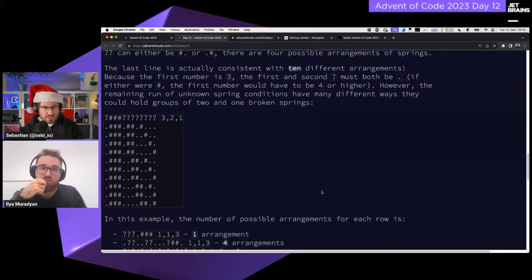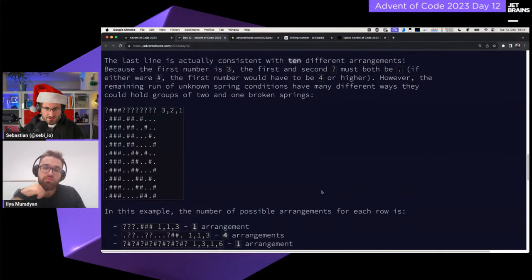The last line is actually consistent with 10 different arrangements. Because the first number is 3, the first and second question mark must both be question mark dot. If either were hashtag, the first number would have to be 4 or higher. However, the remaining run of unknown spring conditions have many different ways they could hold groups of 2 and 1 broken springs.